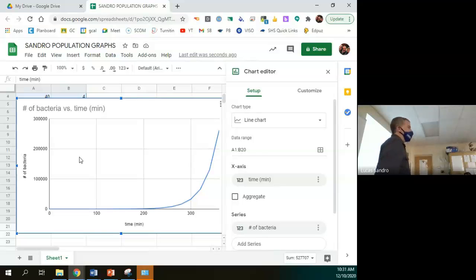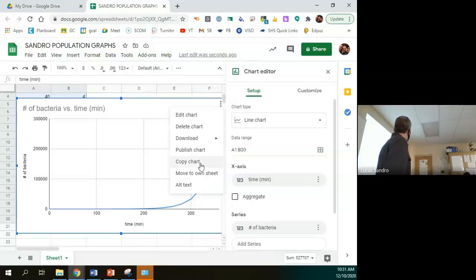Just if you're ever doing a lab report or something for another class and you need a graph, but you're not turning in a spreadsheet, these three little dots here, you just hit those, and then copy chart, and then you can paste it into a Google Doc or a Word doc or whatever you're using. Okay, so this is how you generate graphs that you can use in other stuff.